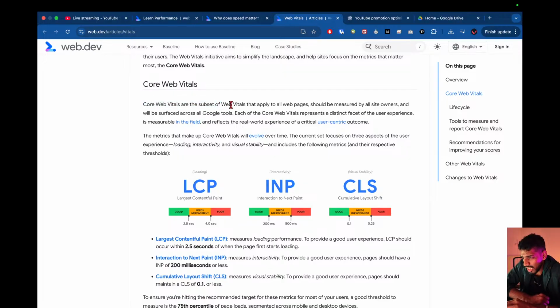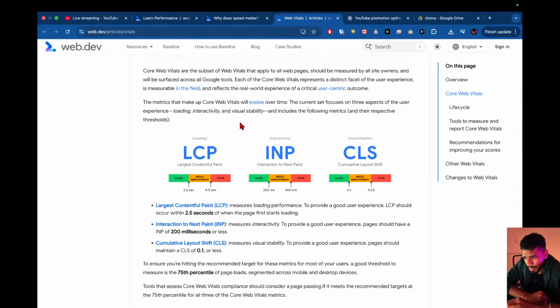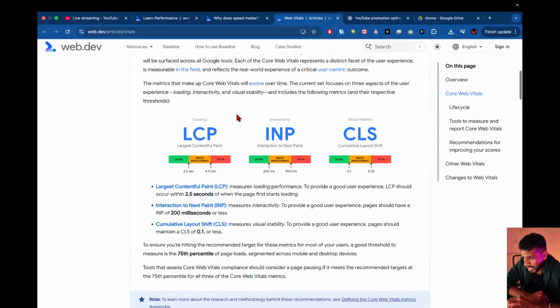Core Web Vitals are the subset of Web Vitals that apply to all web pages, should be measured by all site owners, and will be surfaced by Google Search. Each of the Web Vitals represents a distinct facet of the user experience, is measurable in the field, and reflects the real-world experience of a critical user-centric outcome. These are the metrics.